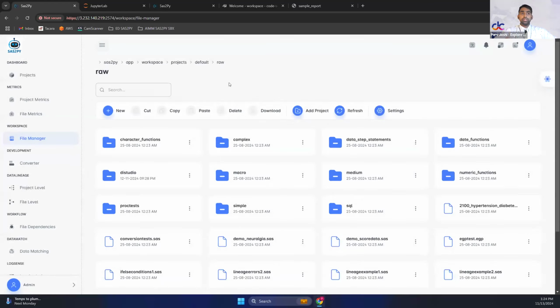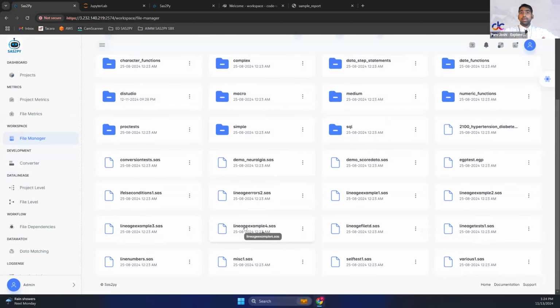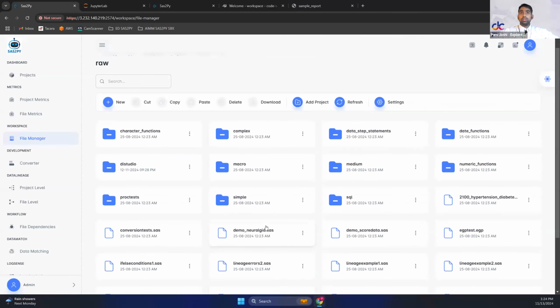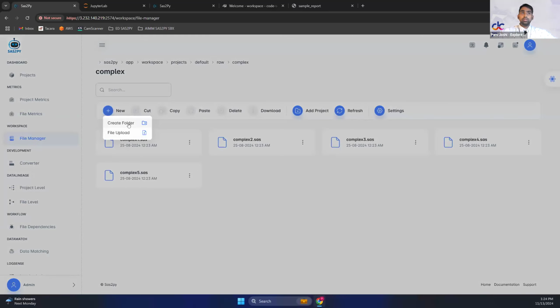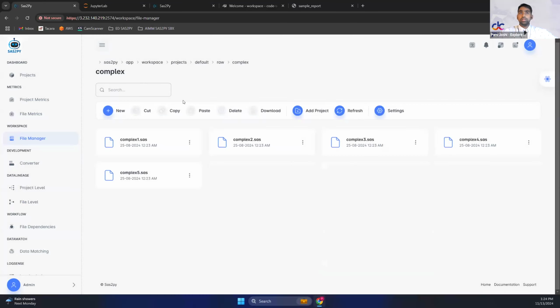We also have integration with VS Code and Jupyter, so you can pull files directly from a GitHub repository as well. But you can also add SAS files directly, or have subdirectories. Say I have a folder with multiple SAS files in it, you can upload the folder directly instead of uploading each file one by one.